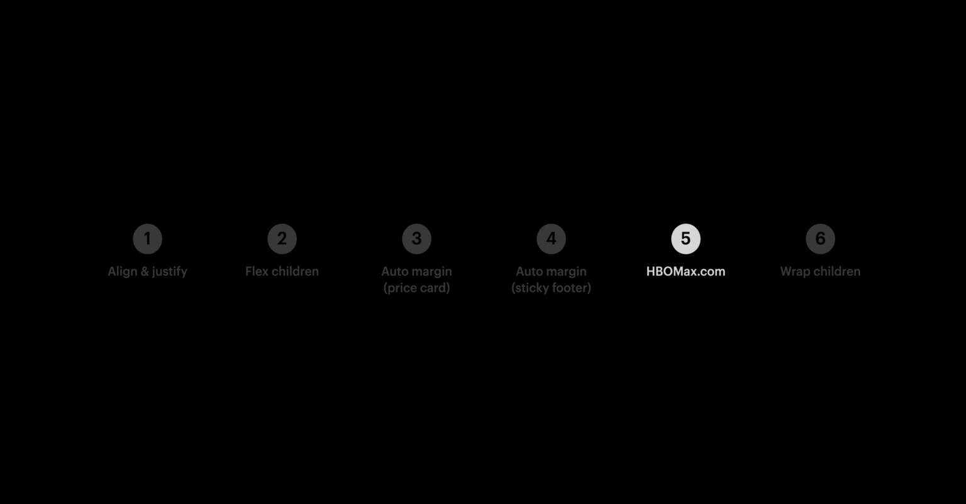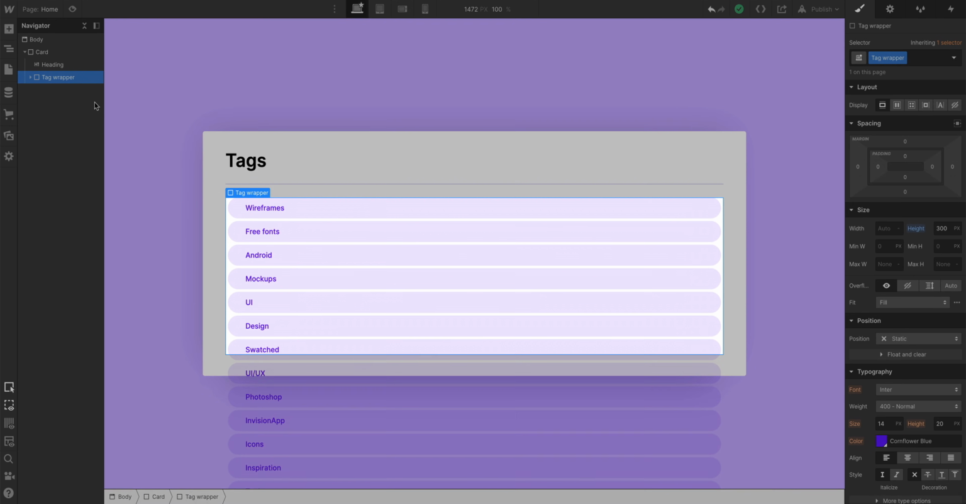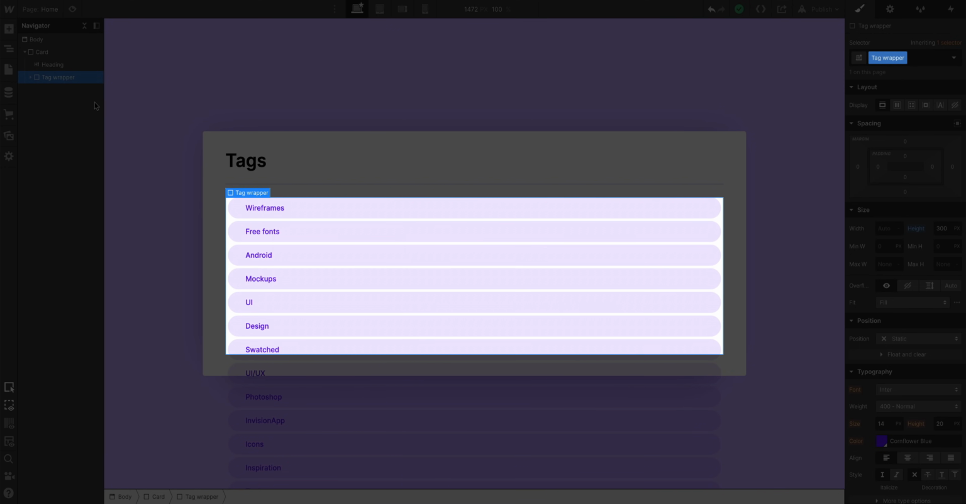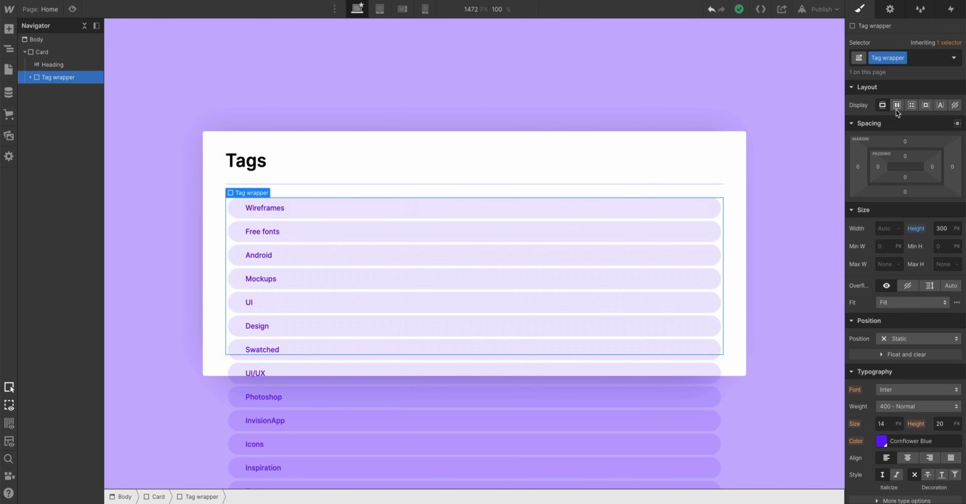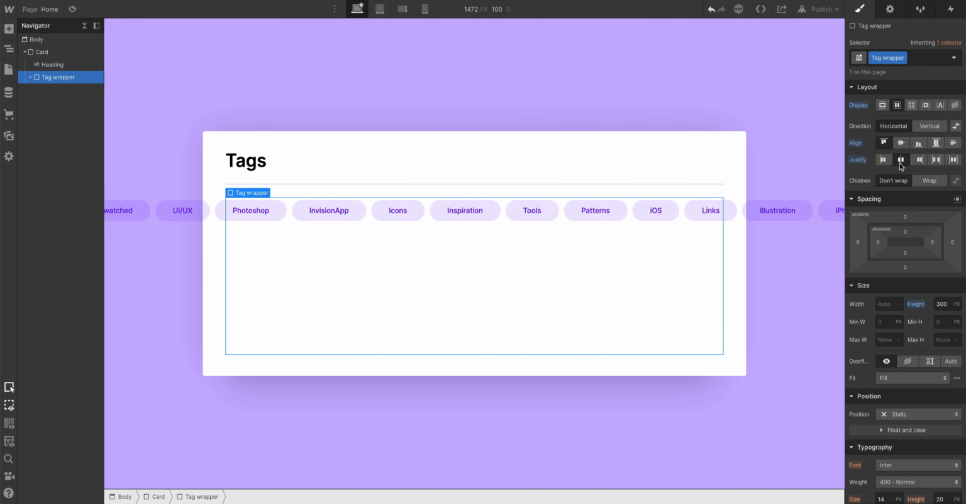Let's cover our final topic. This is wrapping, and we'll use this basic tags layout. And right now, this div block, we called it tag wrapper. It has a defined height that's already set. And here's the thing, if we set flex, the parent of these tags, even if we align and justify things, they don't fit quite as expected.